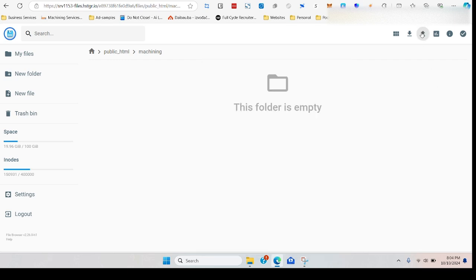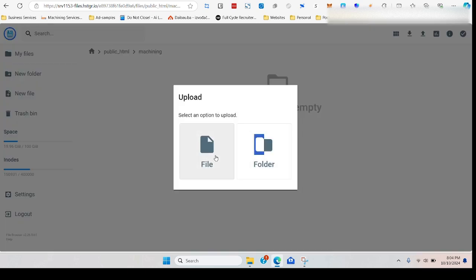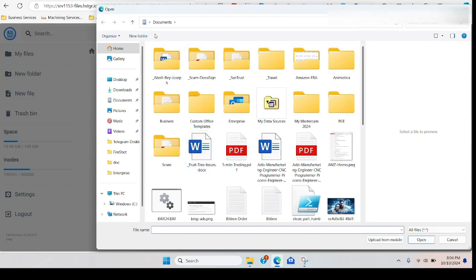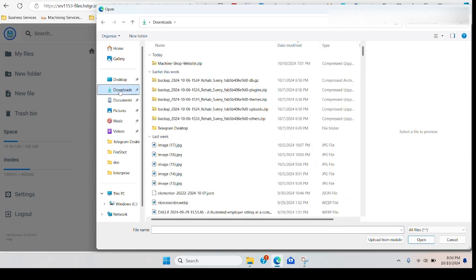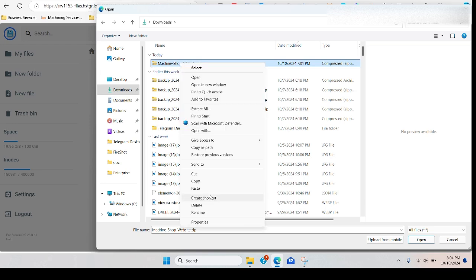It's a very simple process, extremely simple. Simply navigate down to the folder where you downloaded the files. You will see a machine shop website zip folder. Right click and extract all.